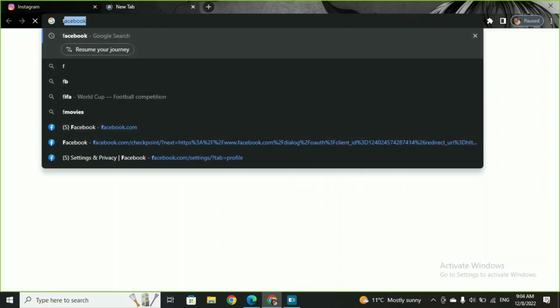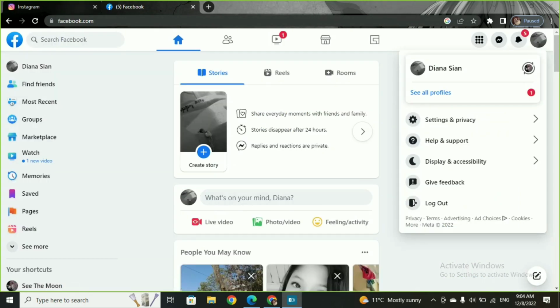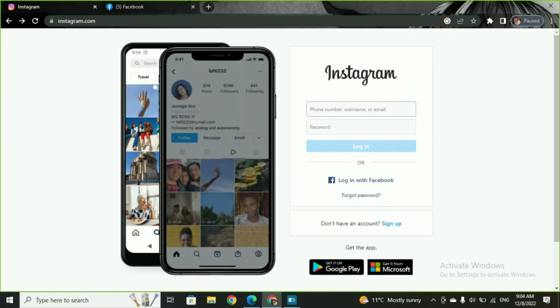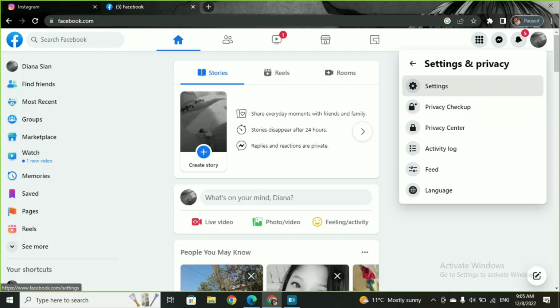Open your Facebook. And remember, you don't need to worry about connecting your Instagram to Facebook because we just need some source where we can enter our email address so that Instagram can send us a link through that source. So here at our profile section, we will go to settings and privacy and settings again.